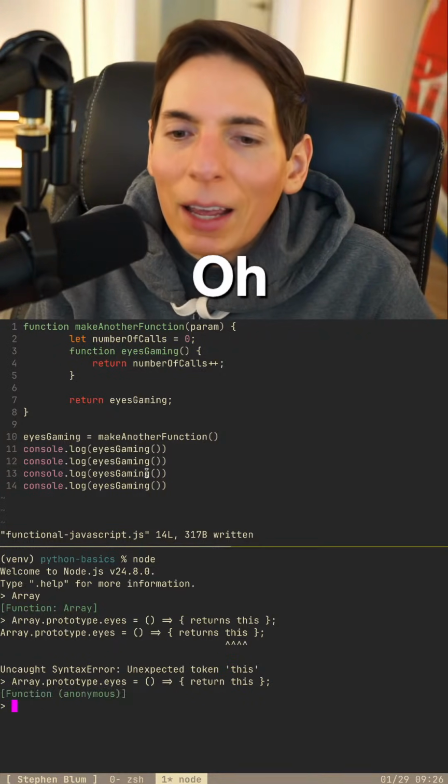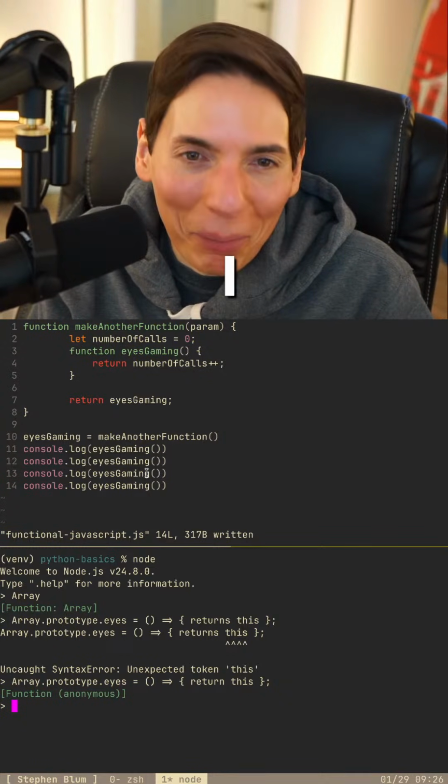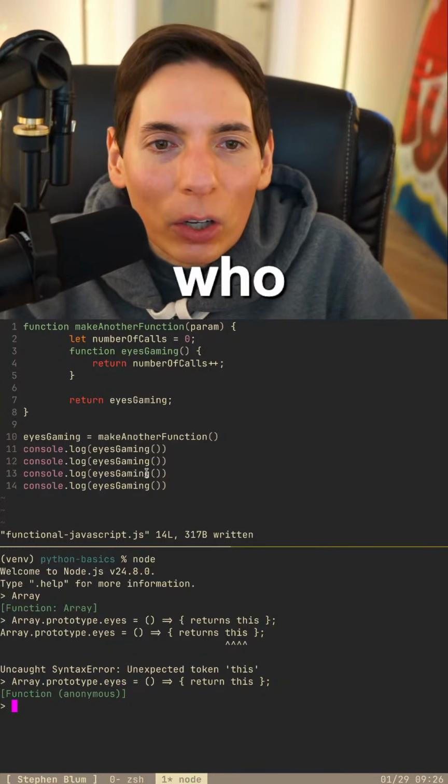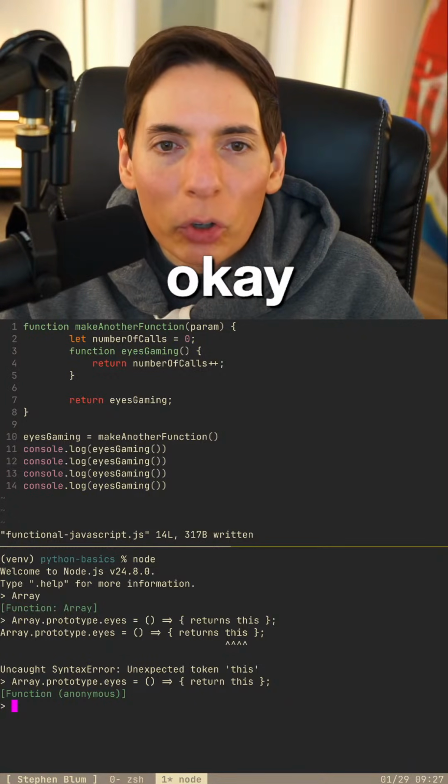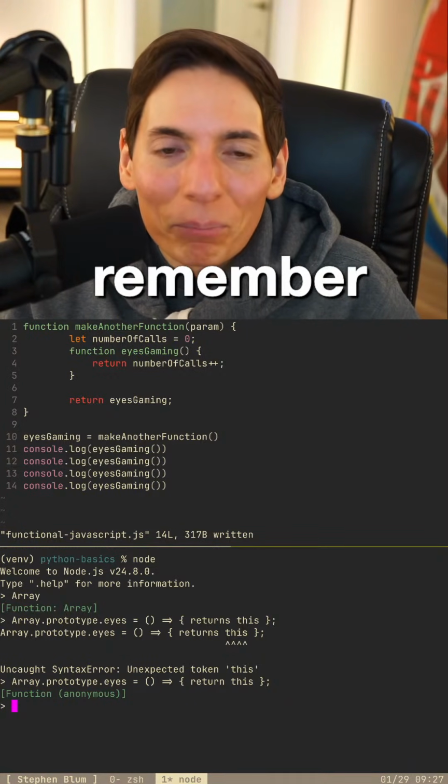Oh, I gotta spell properly. It's called meta class. Is it? Oh, meta class. Yeah. Okay. Prototype is from the Netscape days. I remember that.